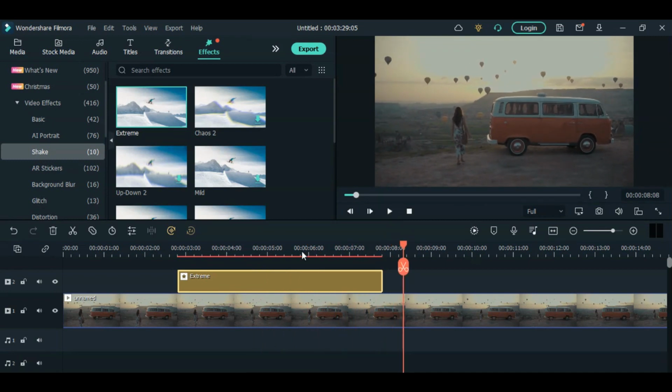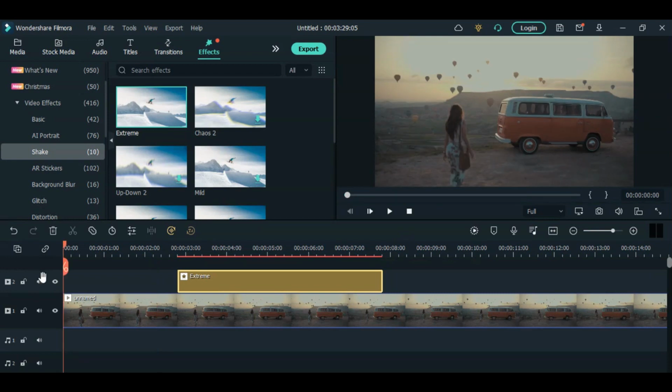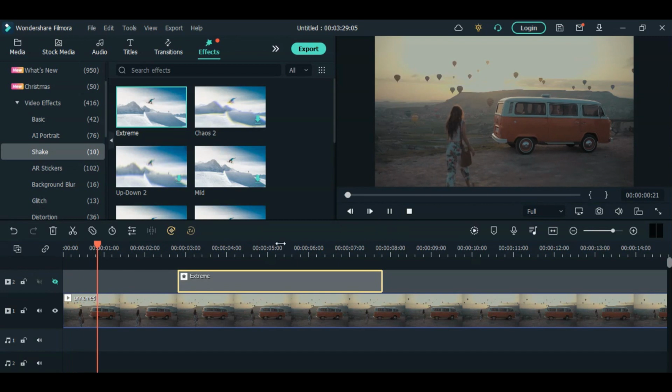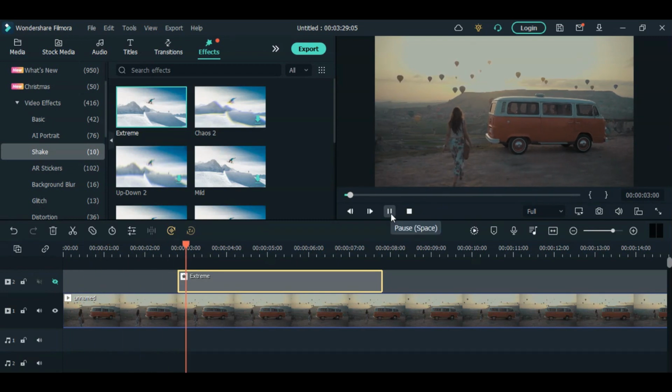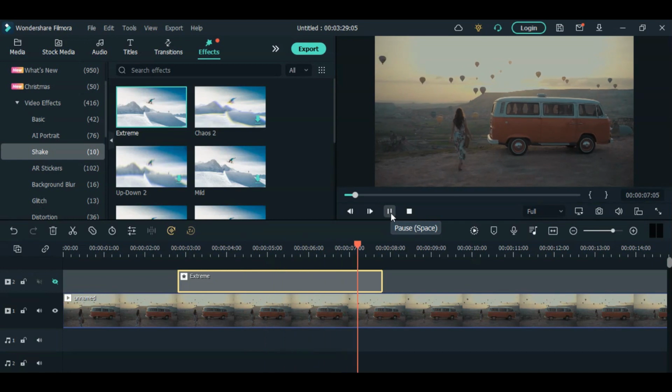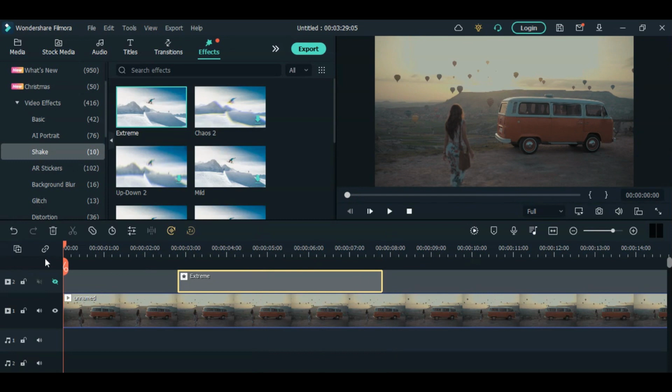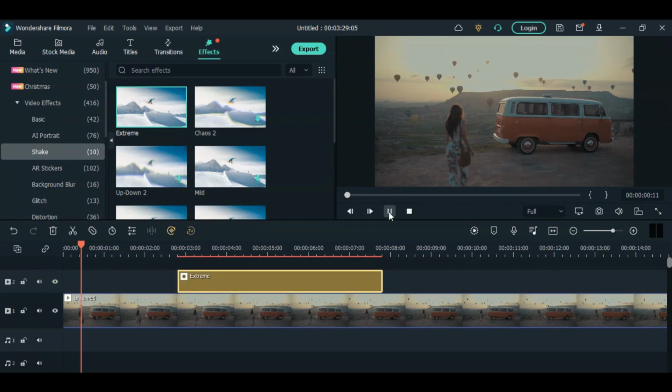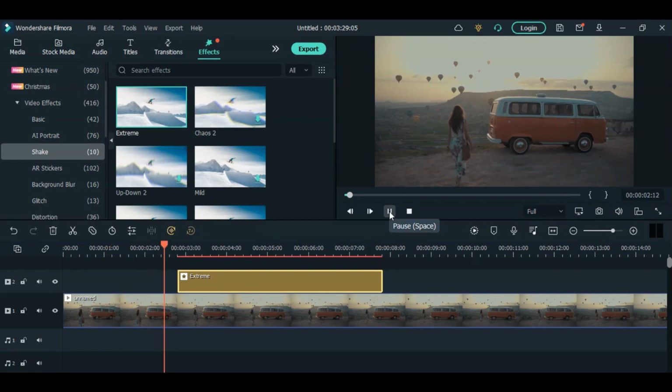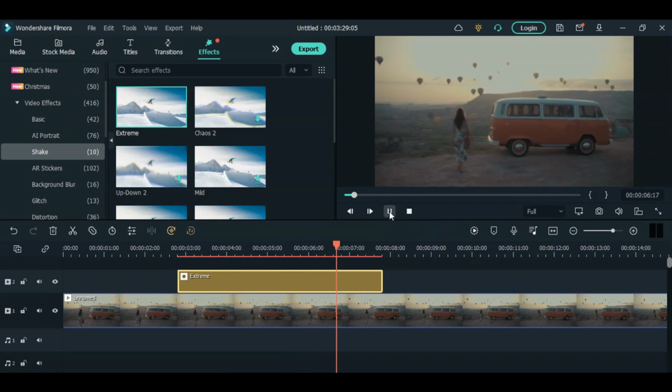Here is before and here is the after. Now check. There is no effect. We go back and now check this. The video is shaking. This is the shake effect.